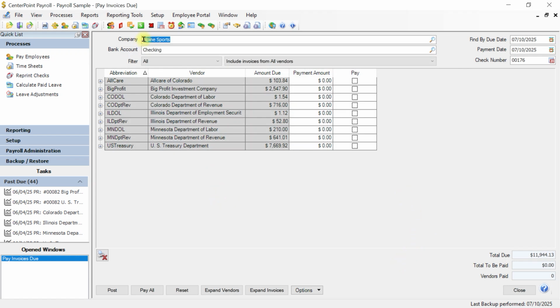On the Pay Invoices Due screen, you'll need to select the company, or if you're using our fund accounting product, the label for that field might say fund. So the company or fund that you're paying the payroll liabilities for. And if you want that to be a default, so that when you come to this screen next time, you can right click and set it as a default.